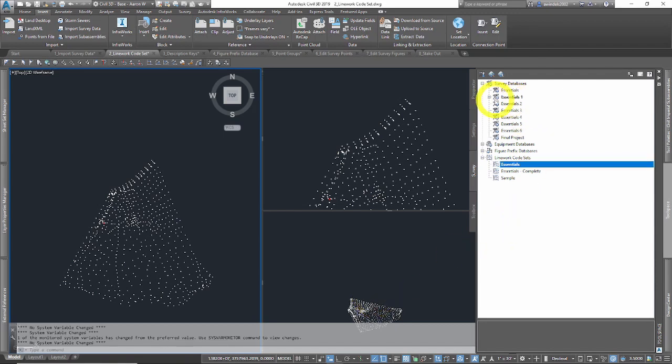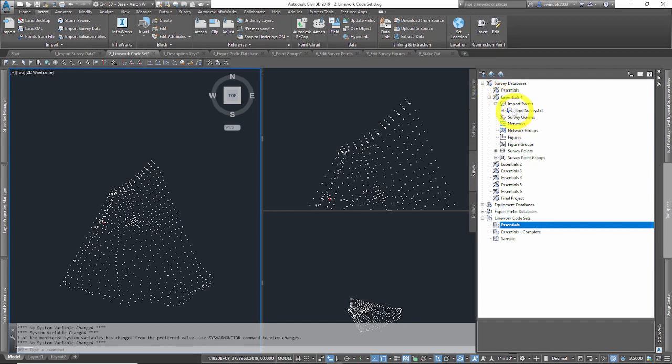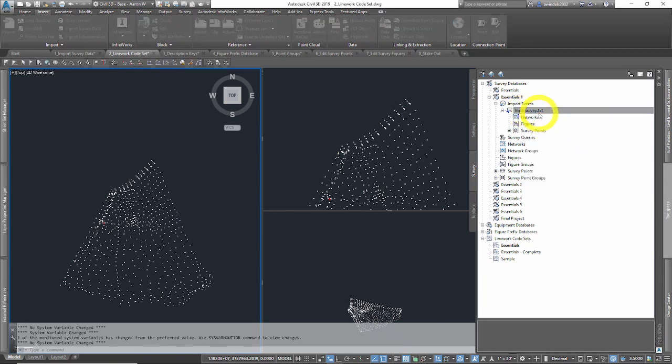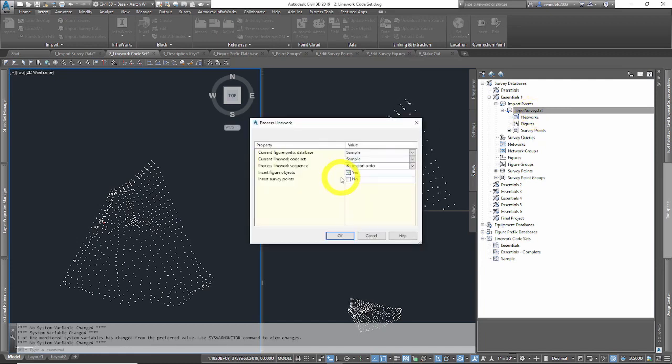Now we're going to go back into our survey database Essentials 1. I know it said Essentials 2, but that was not working right. And we'll right click and say process line work on our topo survey. Give it a second. And make sure the current line set, it didn't pick this up. It's interesting. I set it as current here, but here it's still wanting to go to sample. So make sure Essentials is picked. Yet another Civil 3D glitch. There's many of them all the time.